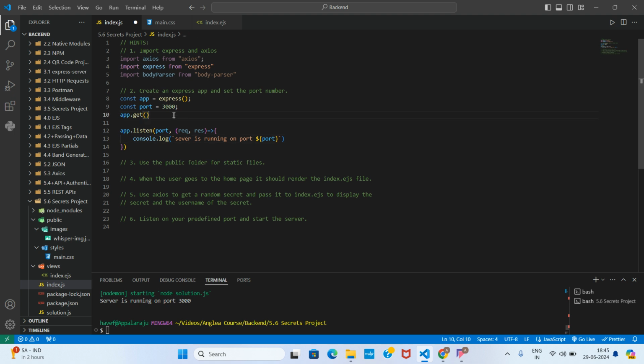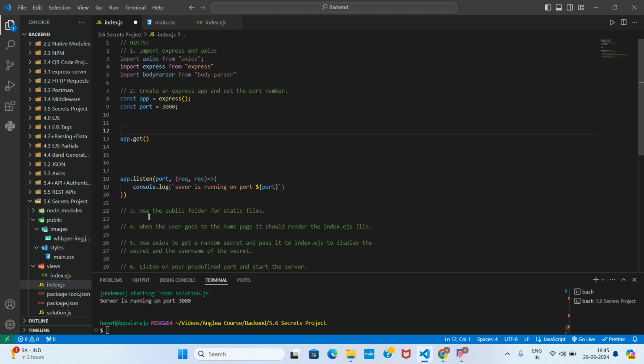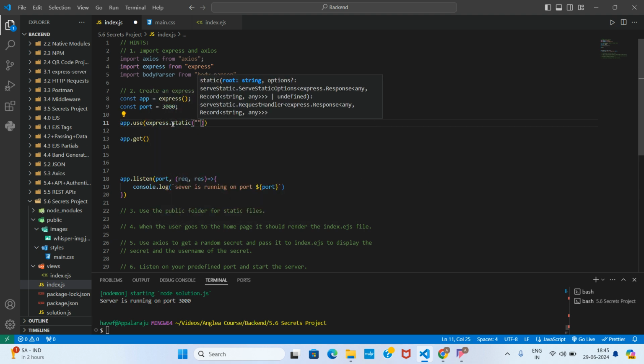And okay, the next step says use the public folder for the static files. You already know that static files are files we cannot change. In order to use them, we need to use app.use(express.static('public')). I guess this will do.